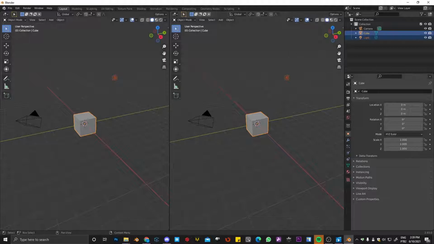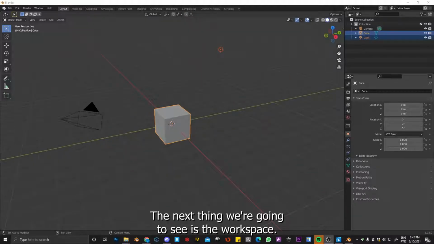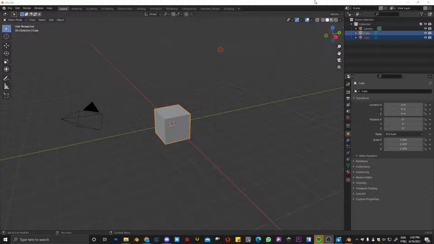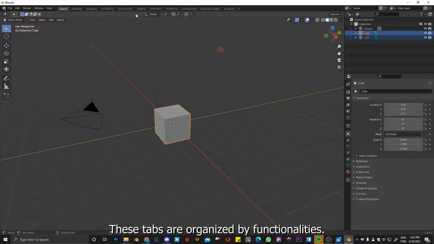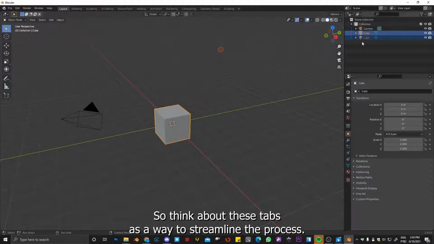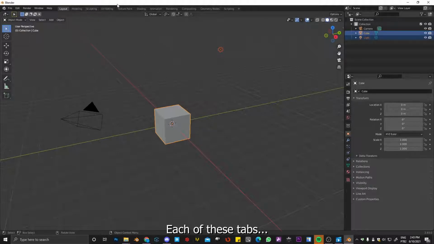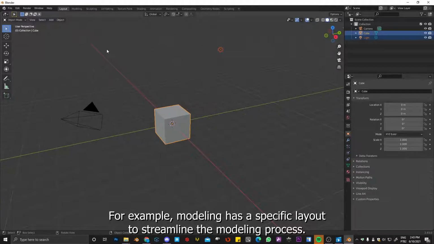Okay, the next thing we are going to see is the workspace. So the workspace is just these tabs up here. Okay, and these tabs are organized by functionalities. Okay, so think about these tabs as a way to streamline process. Okay, each of these tabs, for example, modeling has a specific layout to streamline the modeling process.